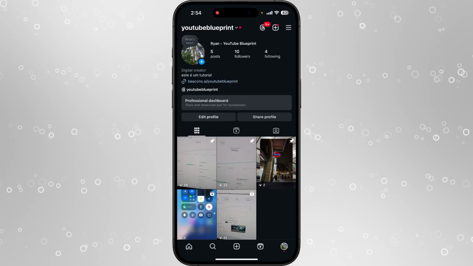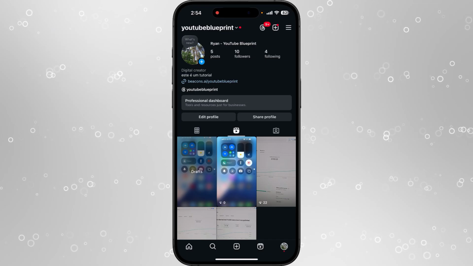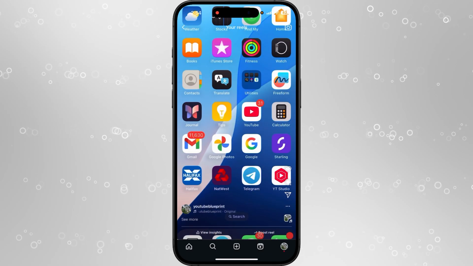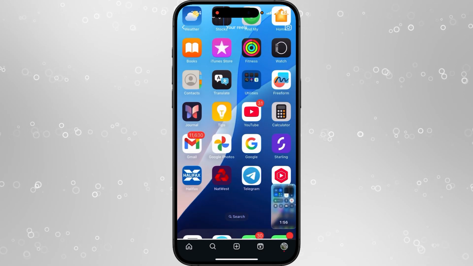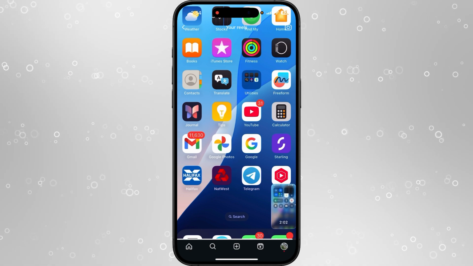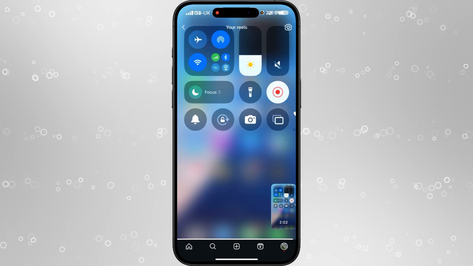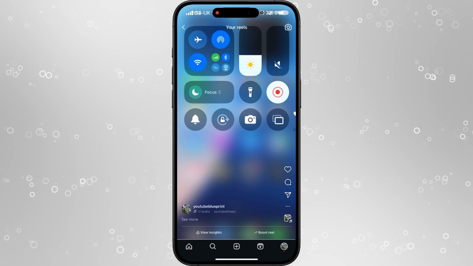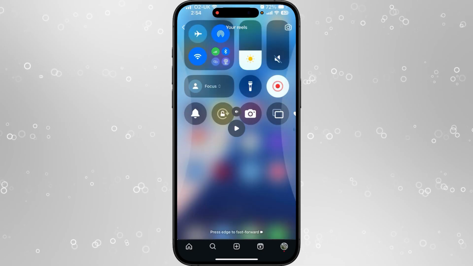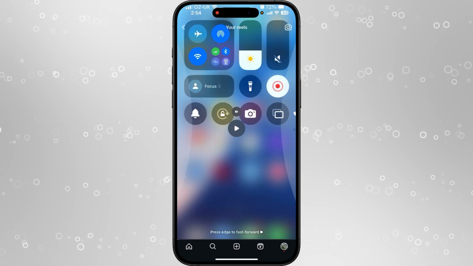So if I go over to Reels, what you will now notice is that I've got a reel here, which is 2 minutes and 6 seconds long. So if you scroll across, as you can see, this reel is currently 2 minutes and 2 seconds. If we let this finish, it does turn out to be 2 minutes and 6 seconds. So that's how simple it is to upload to Instagram Reels over 90 seconds.